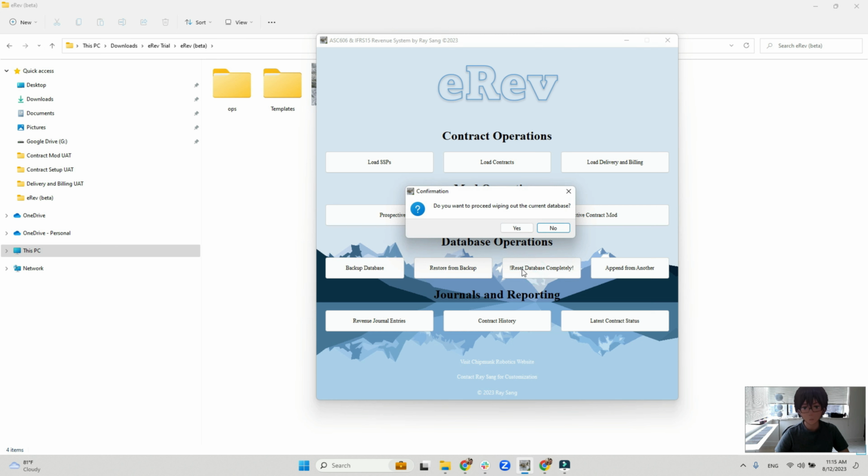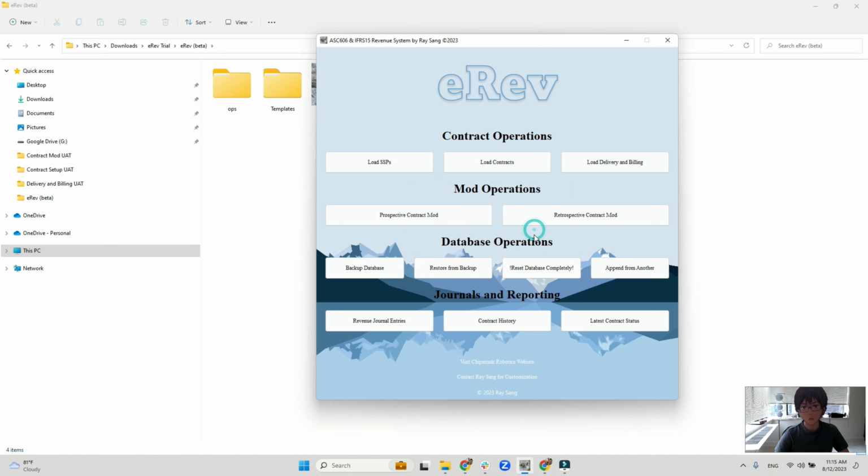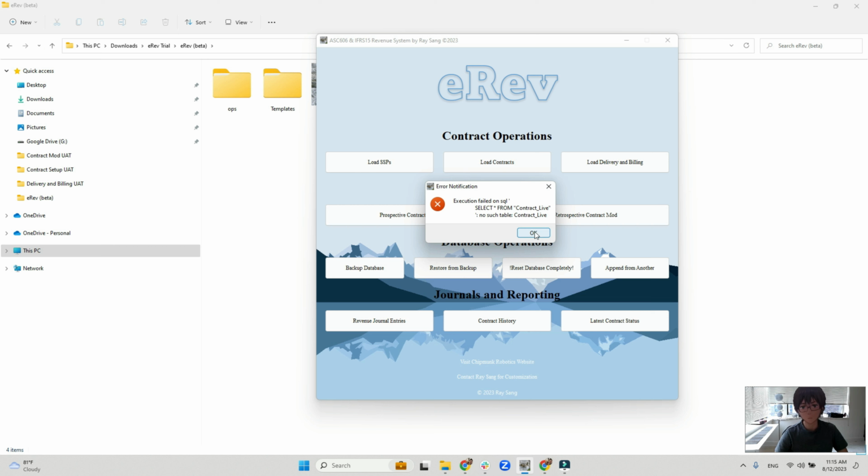For example, once you click reset database, it asks you to confirm whether you want to proceed with wiping out the current database. If you are absolutely sure, click yes, and the database will be wiped out and reset. To prove this, if you click latest contract status again, you will see there's an error. There's no such table, contract live, available to you, because you wiped out the database entirely. There's no contract table available in the database. Click OK, and right now you don't have anything.